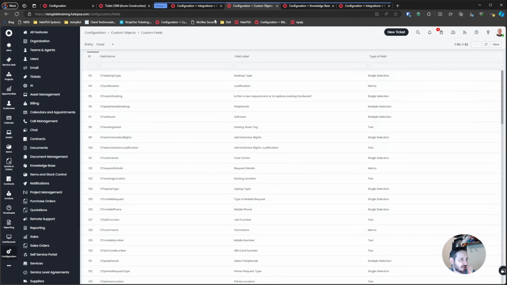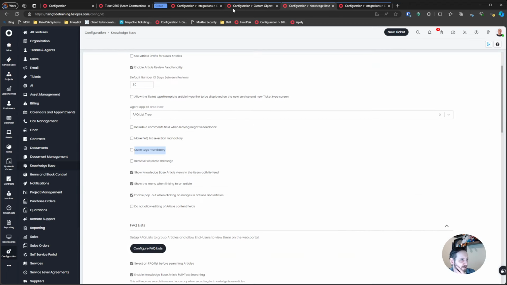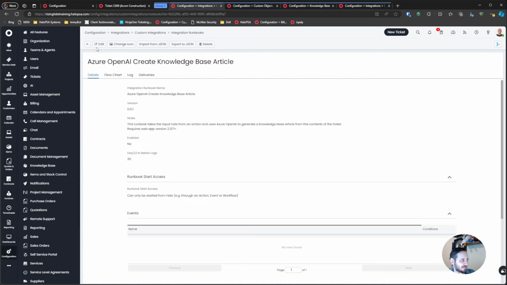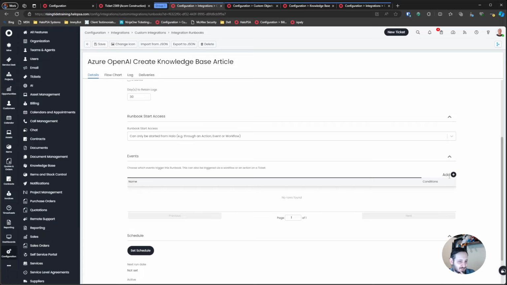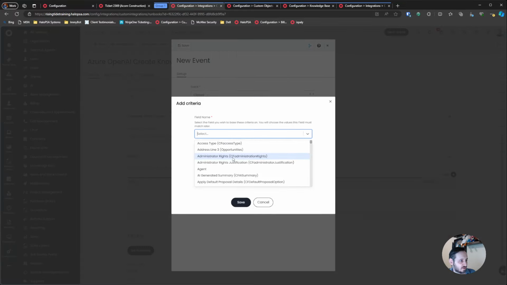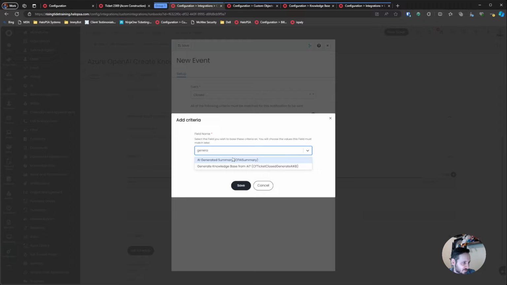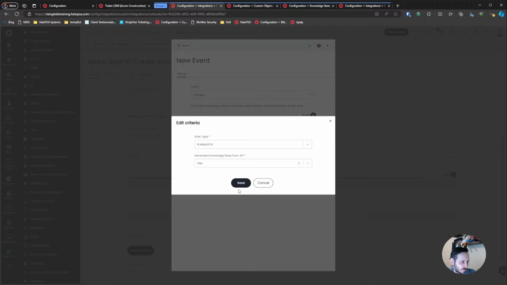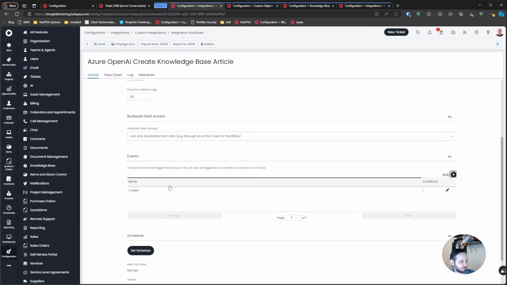And we can go ahead and say, let's go back to our runbook for a minute here. We can say, in the event the ticket is closed, so we say ticket closed, and generate knowledge base from AI is equal to yes, then go ahead and run that runbook.